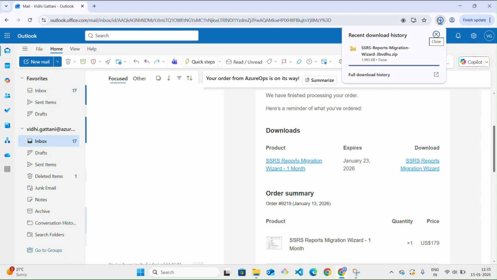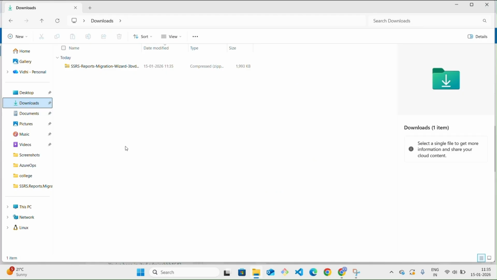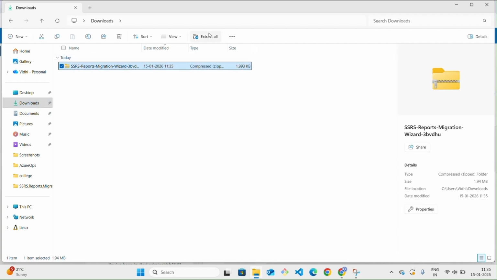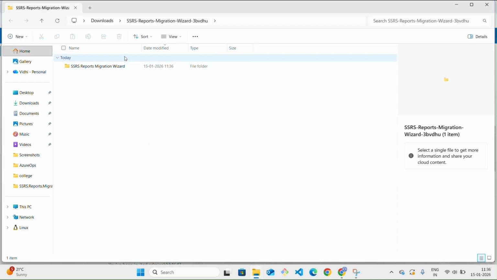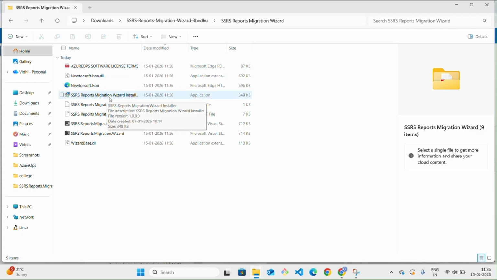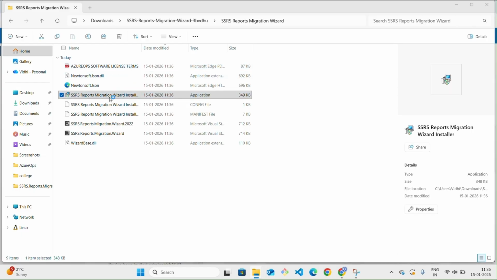Once the download is complete, you'll receive a compressed zip file. Unzip the file to extract its contents to your preferred location. After extraction, you'll see the installer executable inside the folder. Double-click the installer to launch the setup.